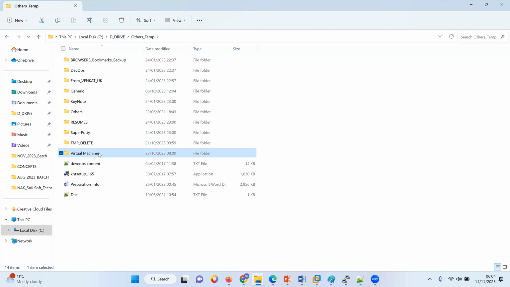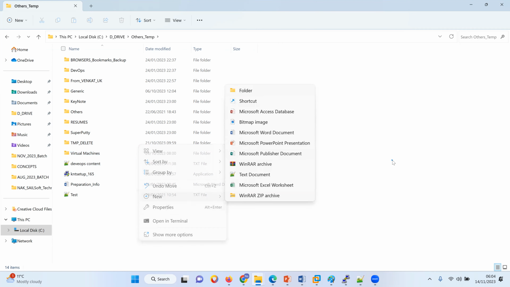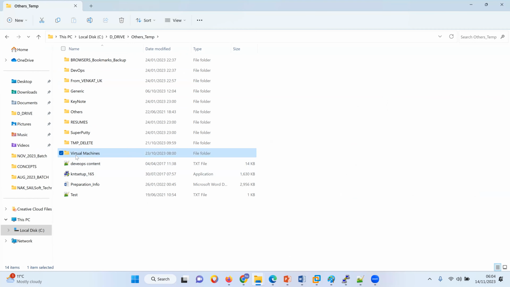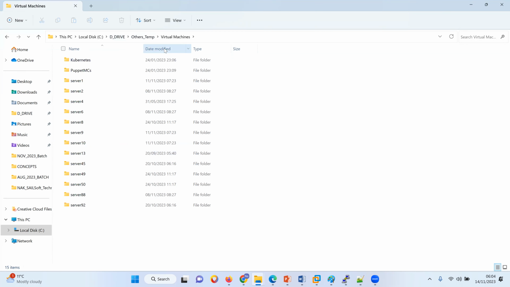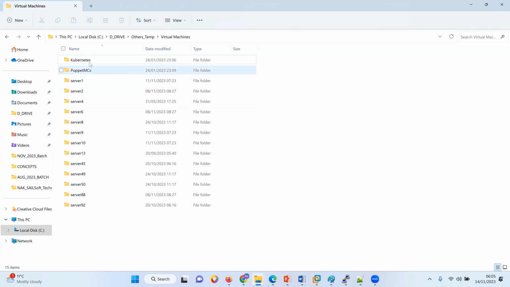I have given this path. In this particular path, I right-clicked and created a folder. What is the folder name? Virtual Machines. So I created a folder called virtual machines for server 1, server 2, server 4, whatever VMs I create here in VMware Workstation. Whatever servers I created here, all these servers at the back end get stored in my computer as some folders and files.